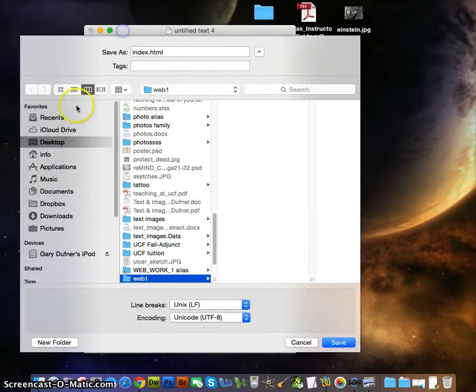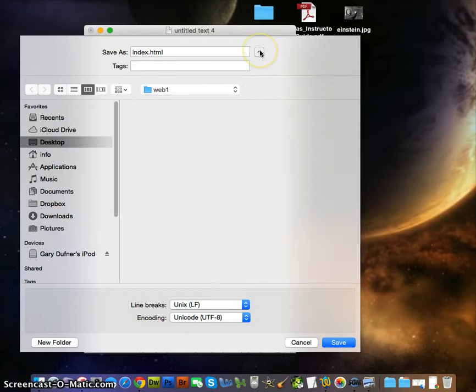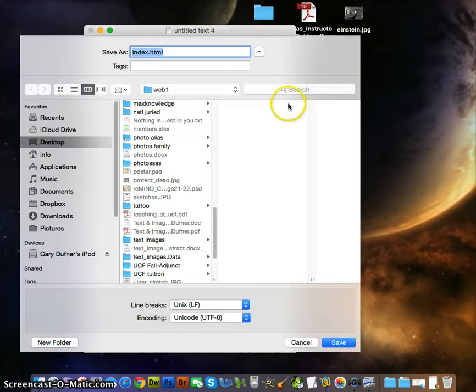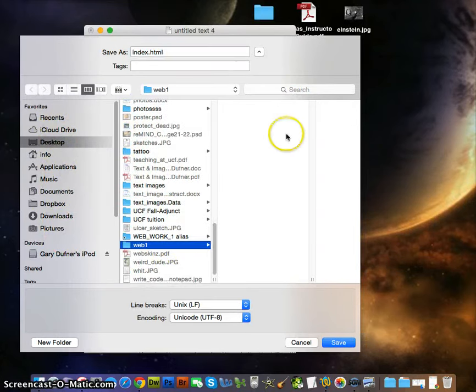Bring this over so you guys can see what's going on. If you're in a Mac, I hit that little arrow right here for it to open up, because right now it's kind of restrictive. So I like to open it up and see all of my little navigation on the left, and then click on the Web 1 folder over here. And the first page in your website is always named index.html. Remember that every time you make a new website.